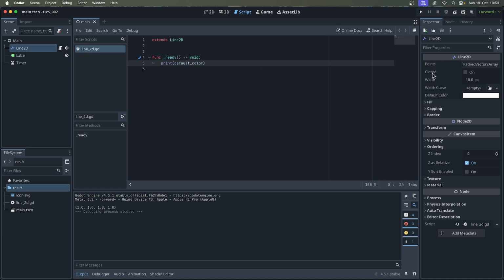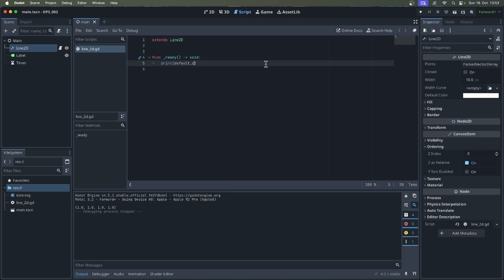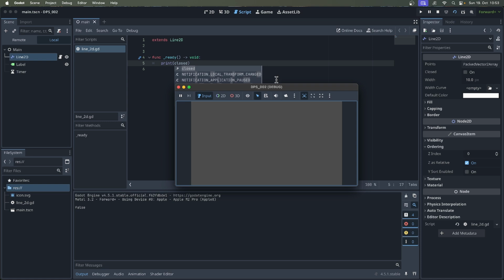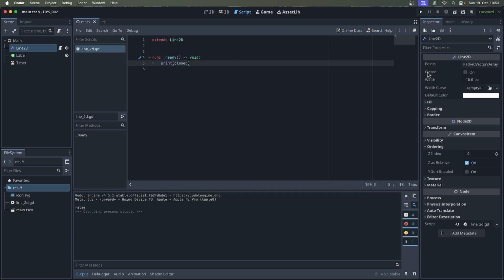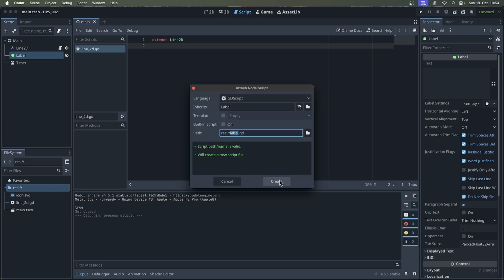Now let's check out one more, the closed property. The property closed of type bool and the default value is false. Let's check out if this is true. We need to write lowercase closed. Hit save and run the current scene. And we see false. So now we know the default value of closed is false. And now you are going to delete this, save it, and add a script to the next node.